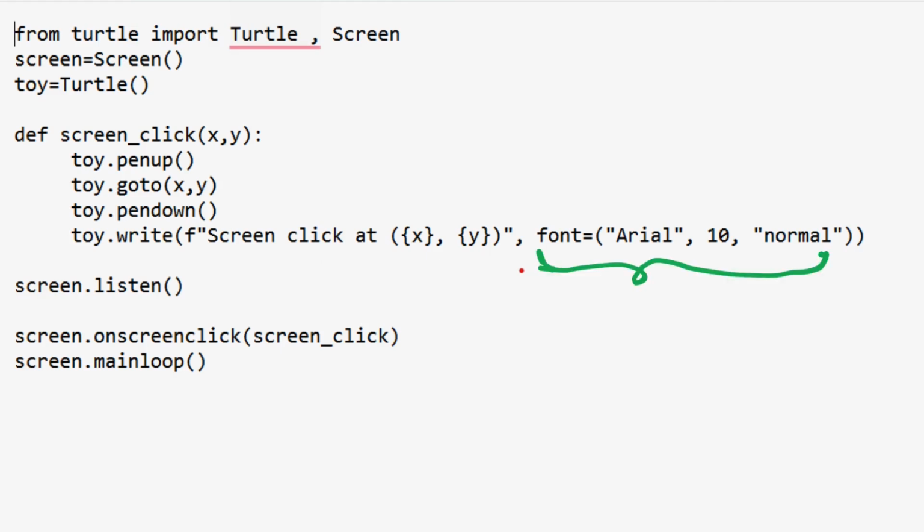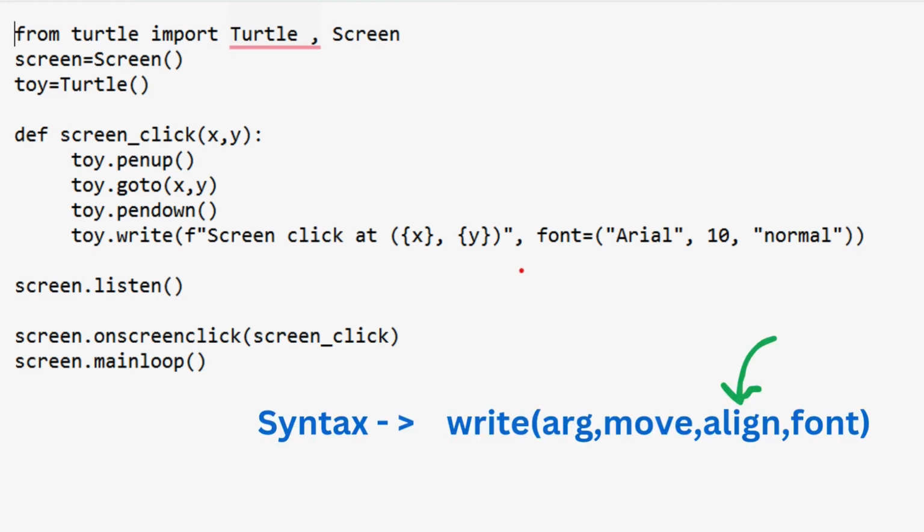Then we can send the font, which is a tuple, like font name, font size and font type. As well we have align, like center, left and right. If we want, yes, we can use that. I have not used it here.